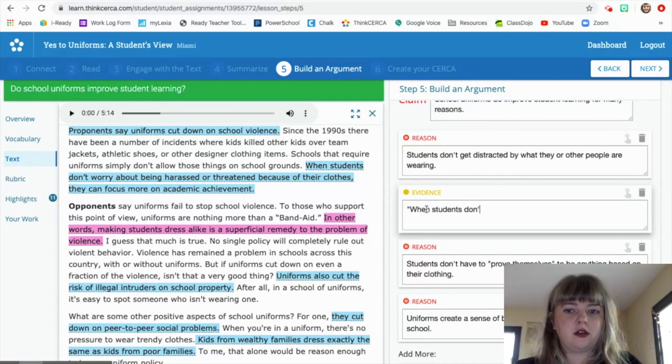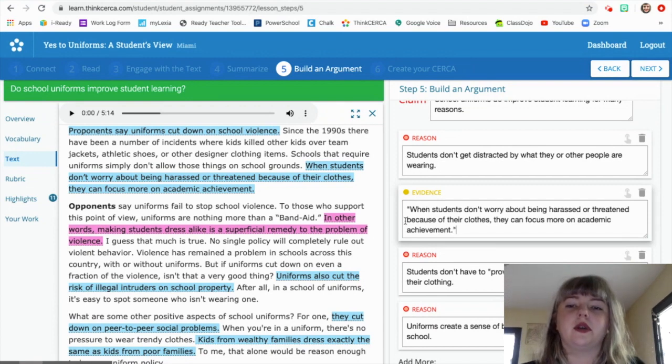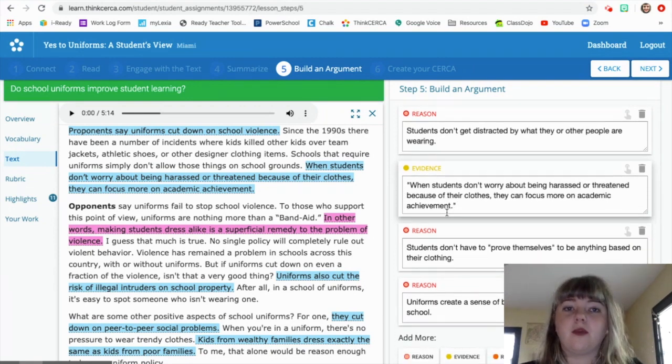When students don't worry about being harassed or threatened because of their clothes, they can focus more on academic achievement. Okay, so I know that feels kind of annoying to type, but this is helpful because what I type in these steps, I'll be able to just move over for step 6 to create my essay, because all of it's saving in my work, so then I can just copy and paste it in. So it feels like work now, but it will pay off later. So I have a piece of evidence for my first reason.